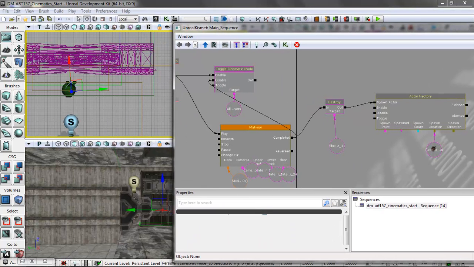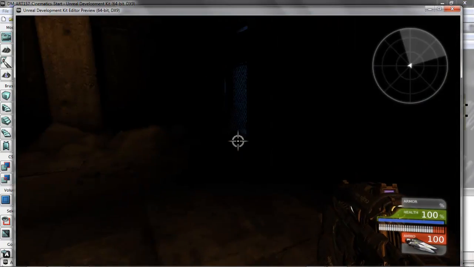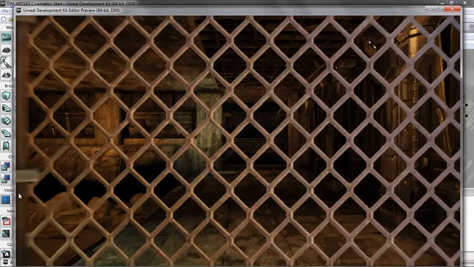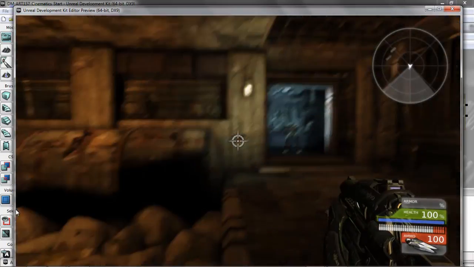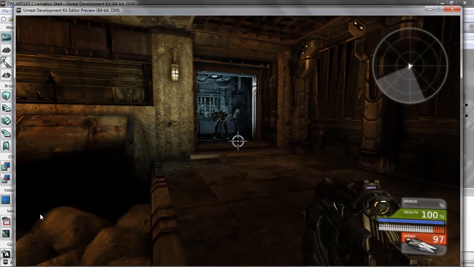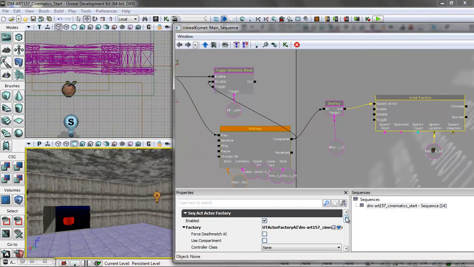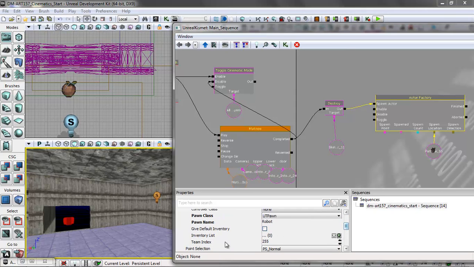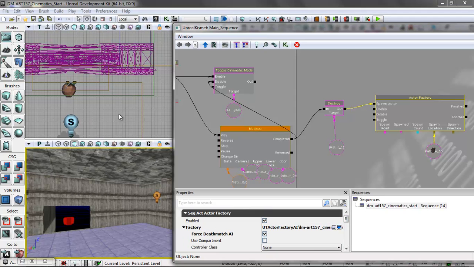And now if we go to play this from here, do the same thing again, go over, go up to the step, go through our cinematic, move, and then when we're done, we go back, but it's not doing anything. He's just bobbing up and down. And that's because the AI doesn't quite know what to do. We want to toggle on force deathmatch AI, which means it'll come after us. And the other thing we want to do is give it default inventory so it has a weapon. You need to turn on both of those in order to make sure that everything works.